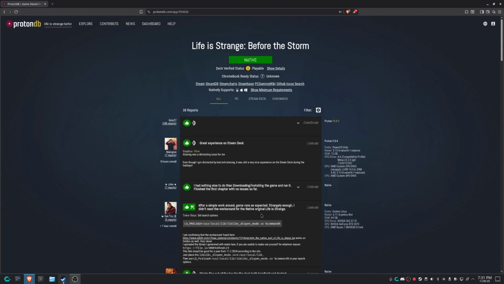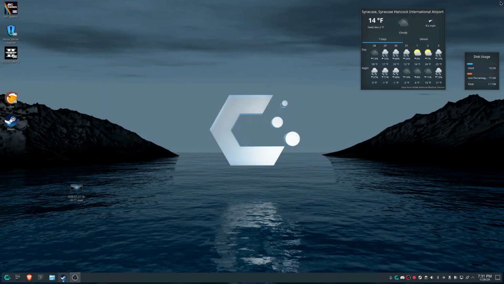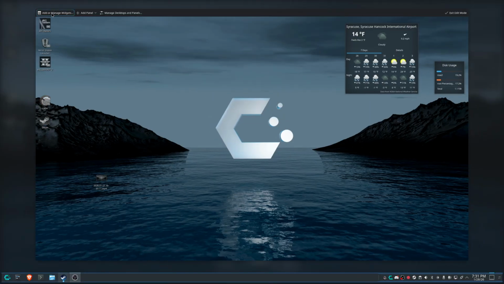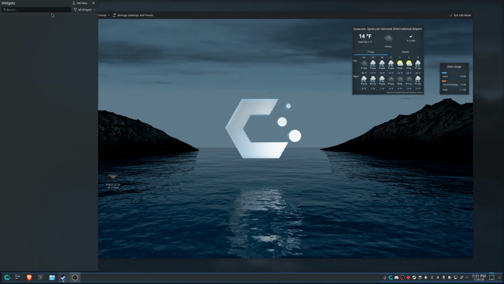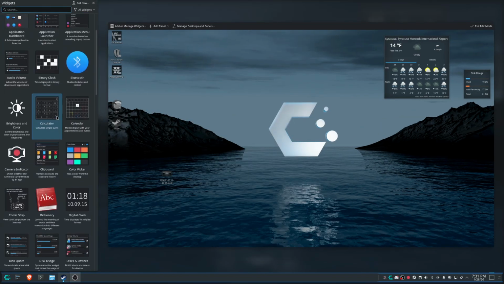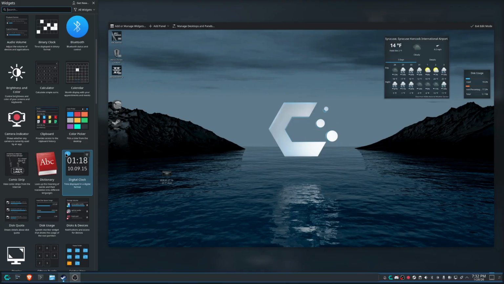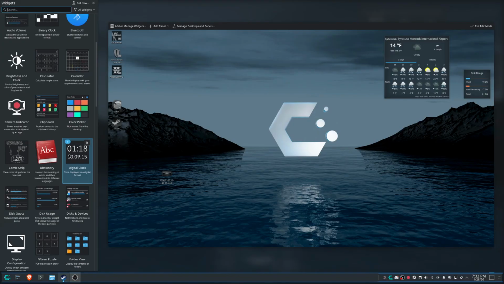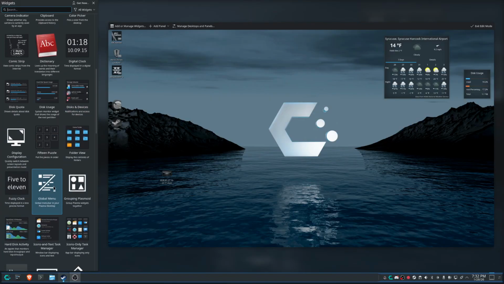But yeah, I think that's everything I really wanted to hit. And of course, if you want to do widgets, just hit edit mode, add or manage widgets at the very top left of the screen. And you can add a bunch of stuff in here. Like I have my weather there, my disk usage. I have my, which actually I'm wondering why that doesn't show all my drives. I would imagine I could edit that.